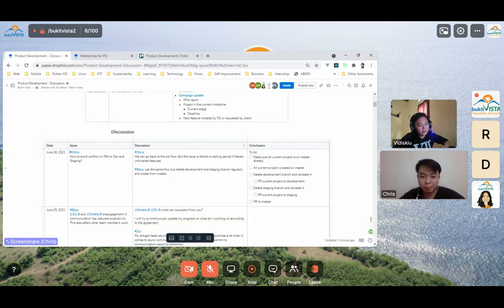So let's see. I use the same flow but delete the development and staging branches regularly and create them from master. Probably to you first, Kofidi, what do you think about this idea? Actually, do you know why the PR is always conflicting? From my experience, because there is an update for a feature in development but not in the master, and so on and so forth.